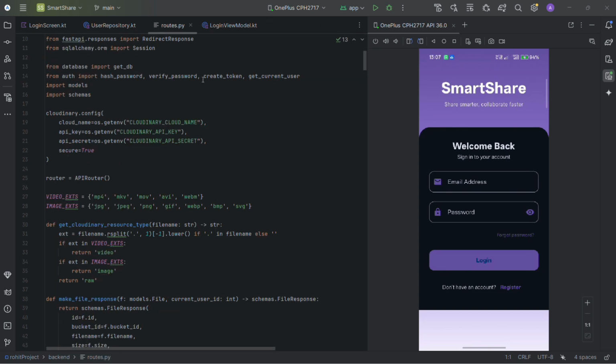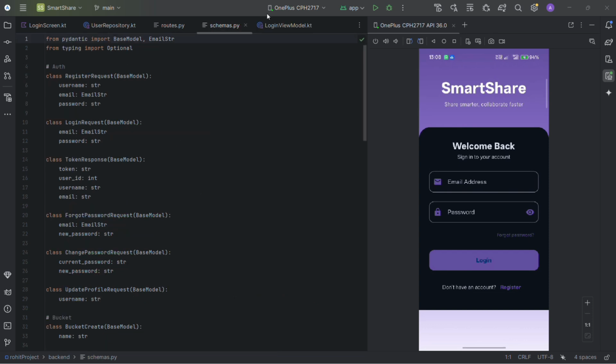Talking about the backend, the login request is received by the login endpoint defined in the routes.py file. The incoming request is first validated using the login request schema defined in the schema.py file. After the validation, the backend queries the PostgreSQL database using SQLAlchemy to find the user associated with the email address entered while logging in. In this process, the entered password is not directly compared. Instead, it is hashed using the SHA-256 hashing algorithm and compared with the hashed password stored in the user table.